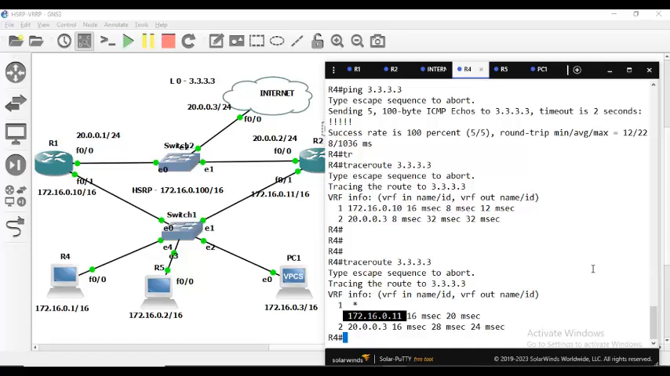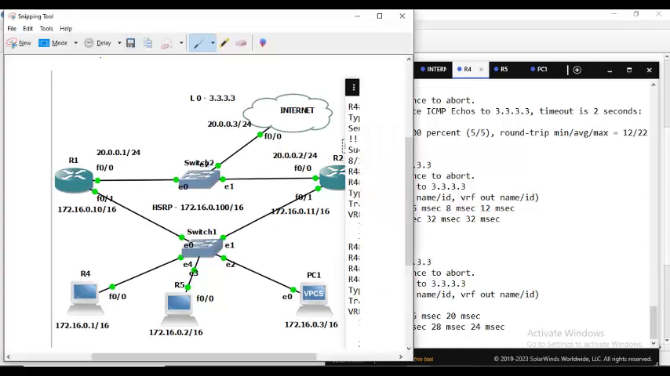If this link goes down, even then R1 will become active. My question is, if this link goes down, will R1 become active? No, it won't. Why? Because we did not enable HSRP on that interface. But if this link goes down, then also you want to make this active. How can you make it?